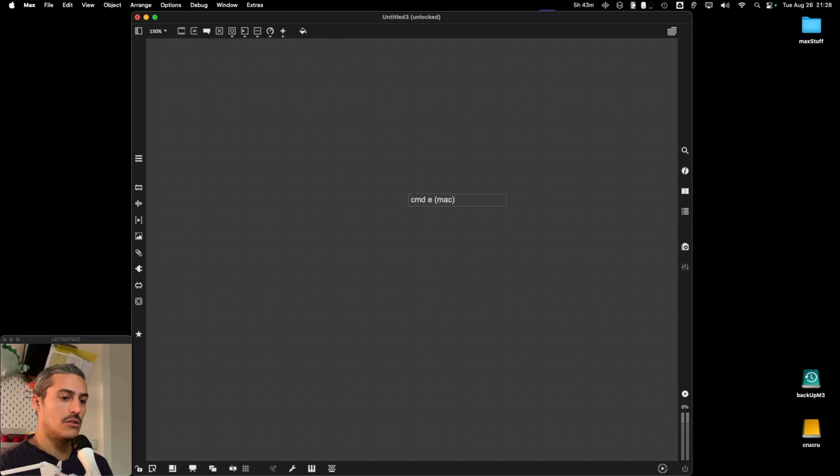You can lock and unlock your patch. Lock, unlock, patch. If you're on Windows, Control E. Voila. Lock and unlock the patch. So instead of always going to the padlock and clicking, which is a long way to go, use Command E or Control E.